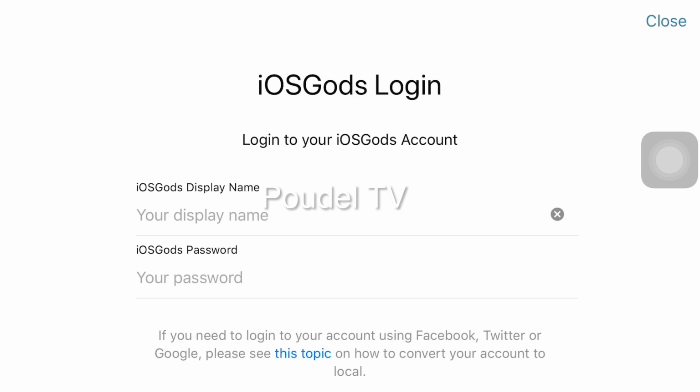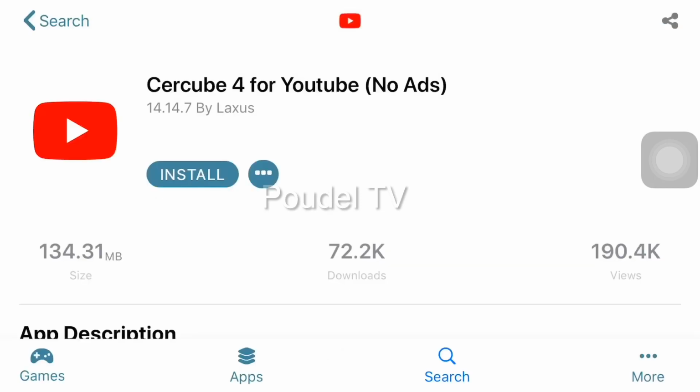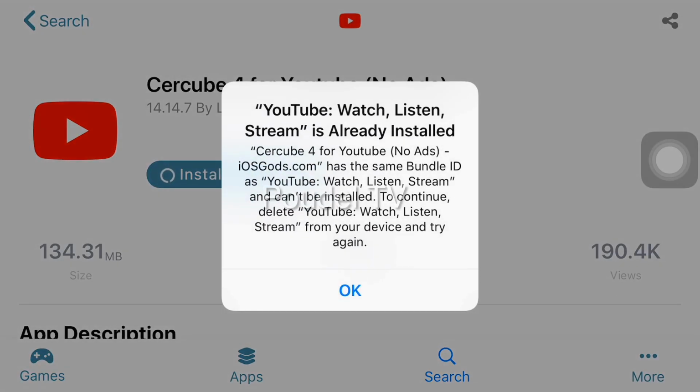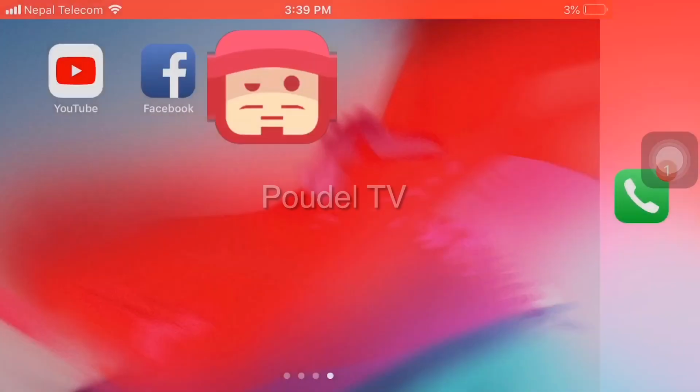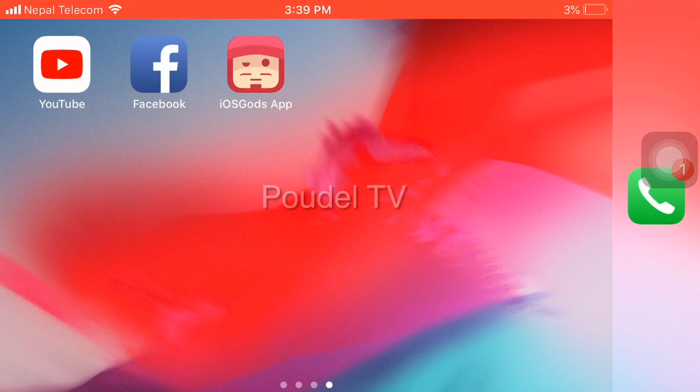One important notice I forgot to tell you about. First of all, you can create an iOSGods app login with a username and password. Here we see the YouTube application is installing. YouTube: Watch, Listen, Stream is already installed because I already installed this application on my home screen.